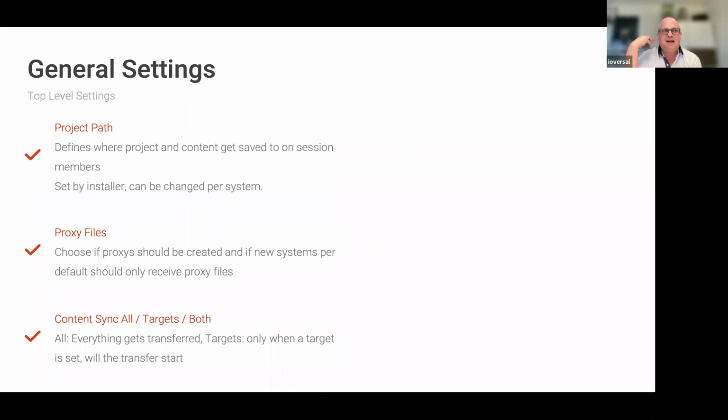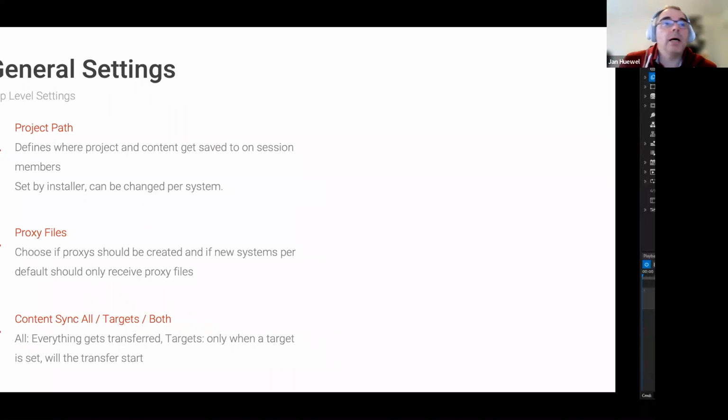And at the end, we have the content sync mode. So how does Vertex actually sync content? Is it sent to all targets or both? And I would say, Jan, is that a good moment to jump into the application, have a look? Yeah, we can go back.